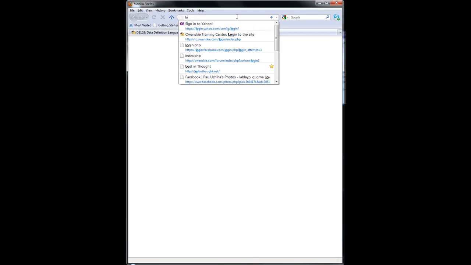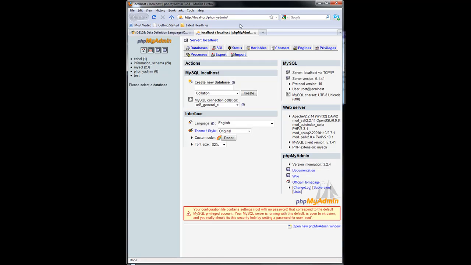Okay, let's type localhost/phpmyadmin. Hit enter. Wait for it to load. Now, this is phpMyAdmin. This actually shows us the number of databases inside our database server. So what we can do is create a database by just writing and clicking.